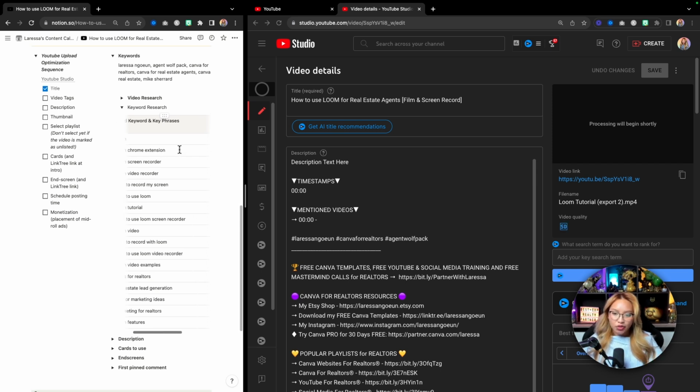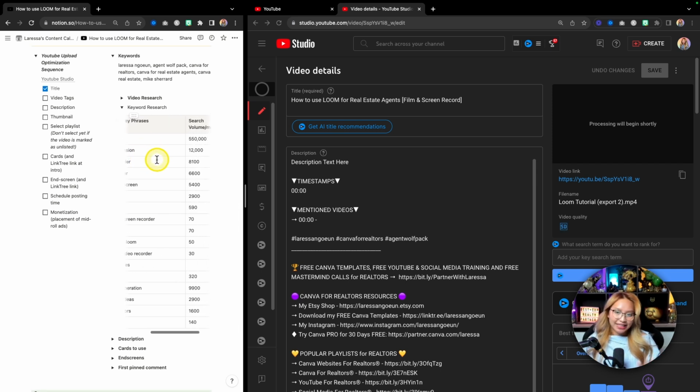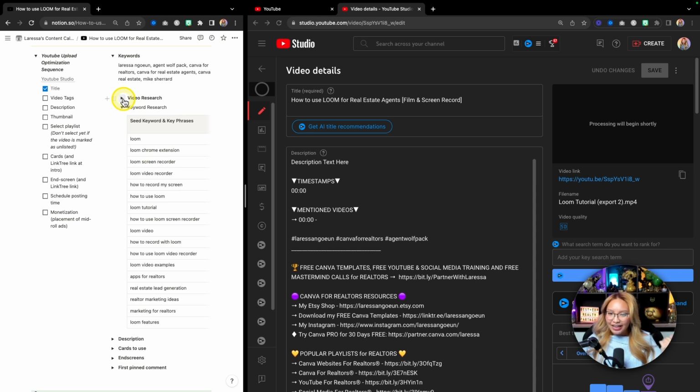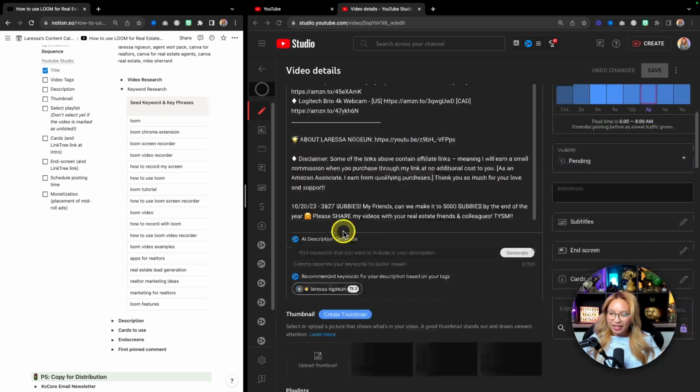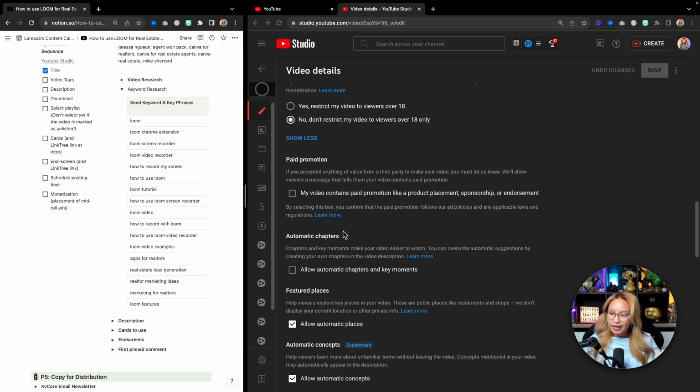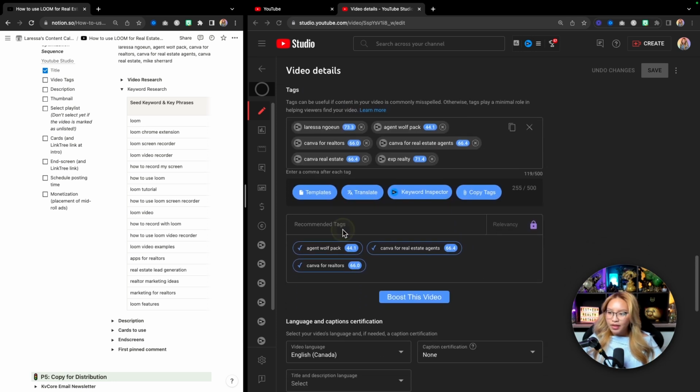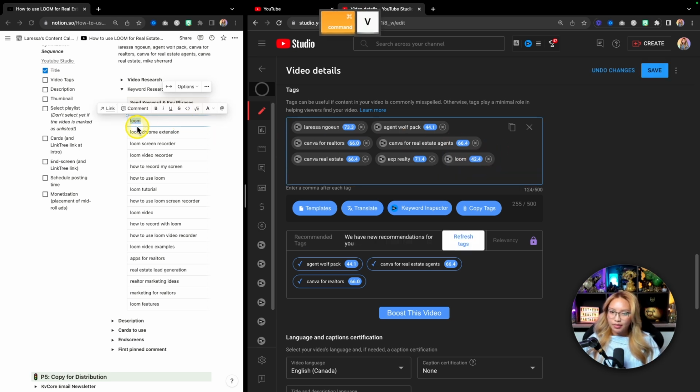So in this case, I do my keyword research, I copy and paste this into a chart here, and then I just copy and paste. If I scroll down here, it will go to tags all the way down here. I have some tags already in there. In this case, I would just go in and copy and paste like that for my tags.